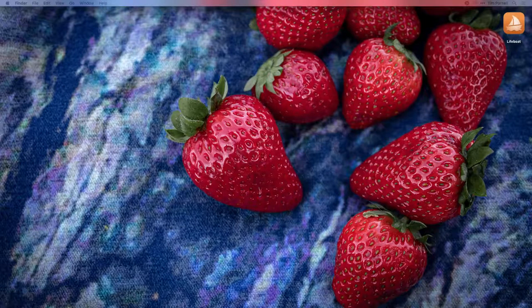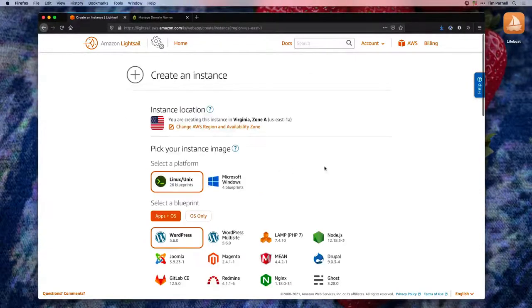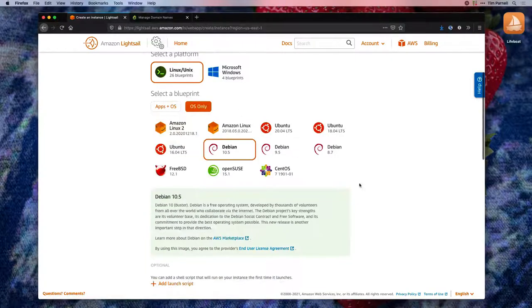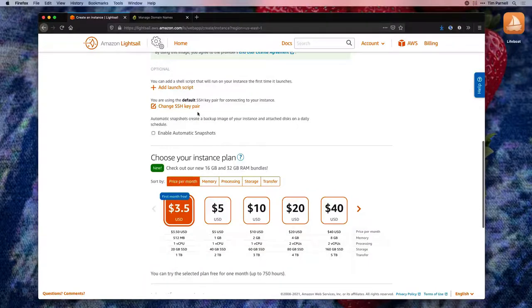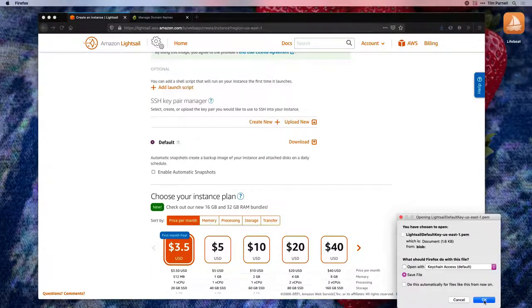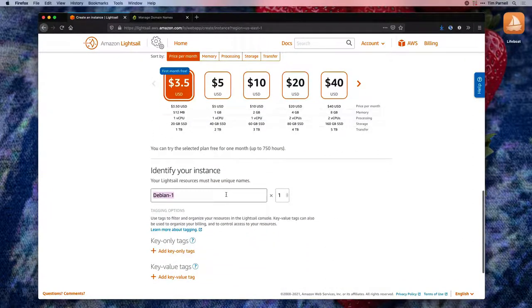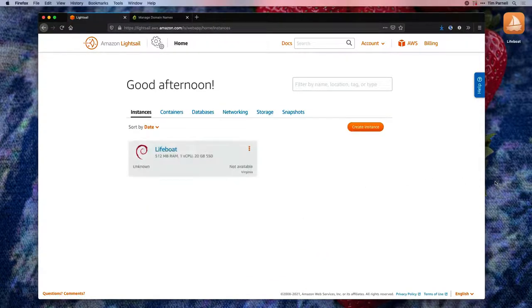First, we'll need an Amazon Lightsail instance, so come to your dashboard and create a new one. We will need an OS-only image, and we can use any flavor that Lifeboat supports. To connect to our instance, we'll need this SSH key pair, so download it and save it for later. Select a size that works for you and give the instance a name. Lightsail will need just a few moments to set up our new instance.